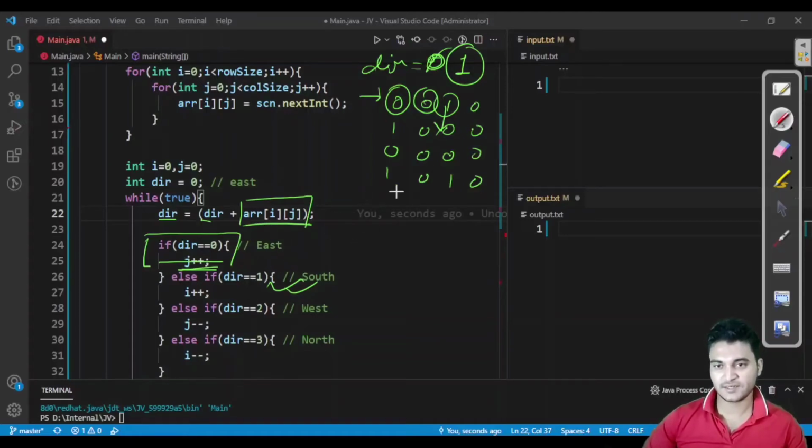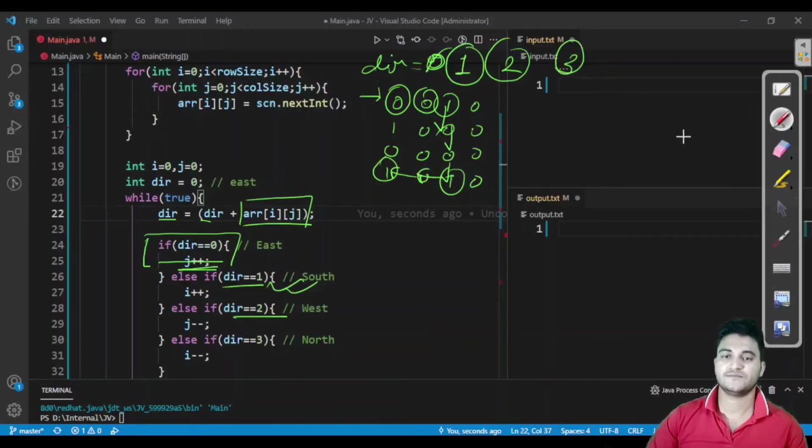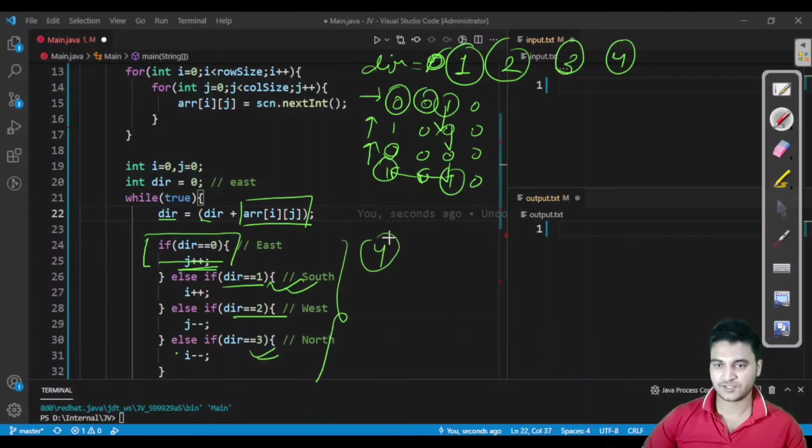Let us analyze one more point. Let us say your direction is 1. So we are moving into this. Now your dir would be 2, because 1 was previously, now it is 2. So if it is 2, then you have to execute the condition that would decrease j. Now it is 1, so dir is equal to 3. If it is 3, then you have to execute the condition that decreases your row. Now there is no 0, so again it is 3. Now you found one more 1, so now it is 4. There is no condition for the fourth direction.